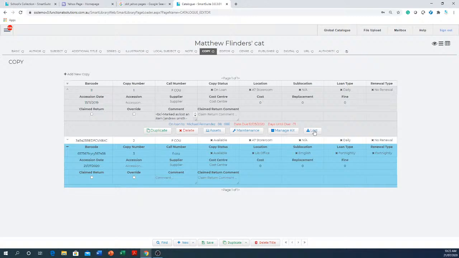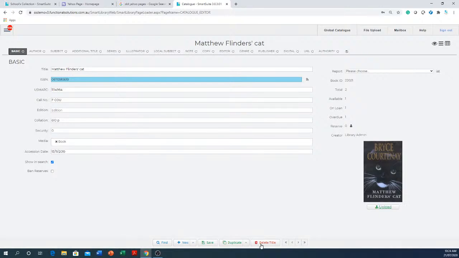If it's lost, you can just mark it as lost. And if you want to delete that individual copy, so now that I'm there, you can click on delete, and that will delete only barcode 11, which is different to in the basic area going delete the title. And that's all there is to it.